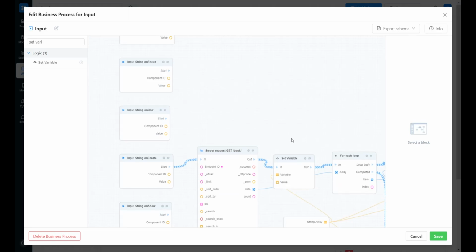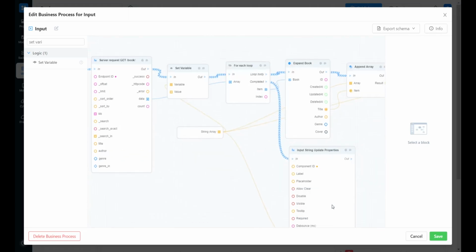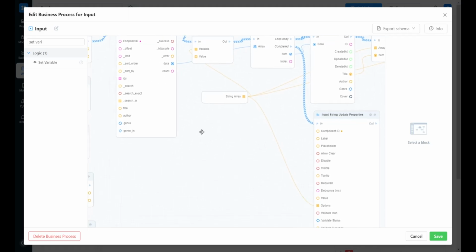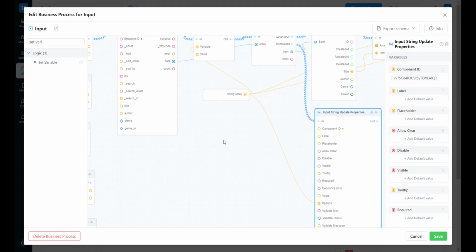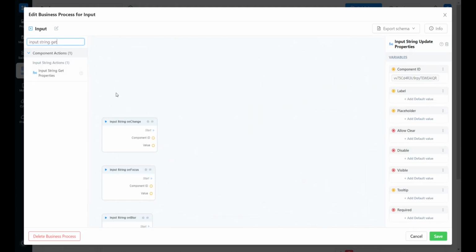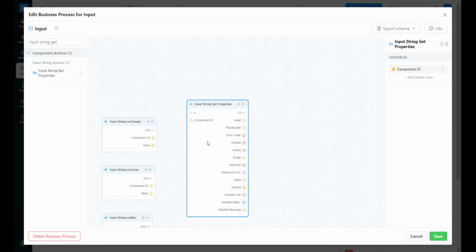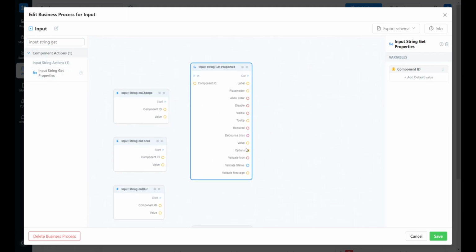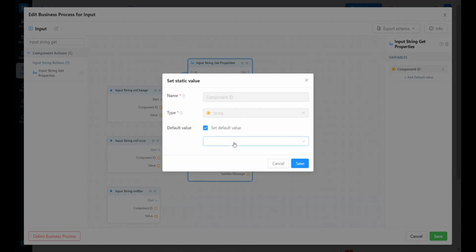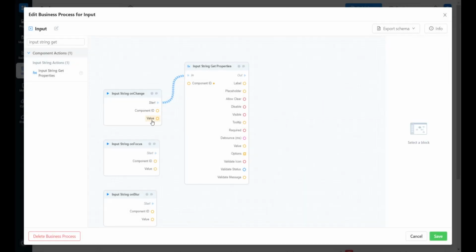First of all, we need to get a list of titles. As you remember, we already have it in our component in options field, as the component is created. So we can just search for input string get properties block and get the options array from here. Don't forget to specify components ID. So the value from input string component has to be checked with each item of the options array.